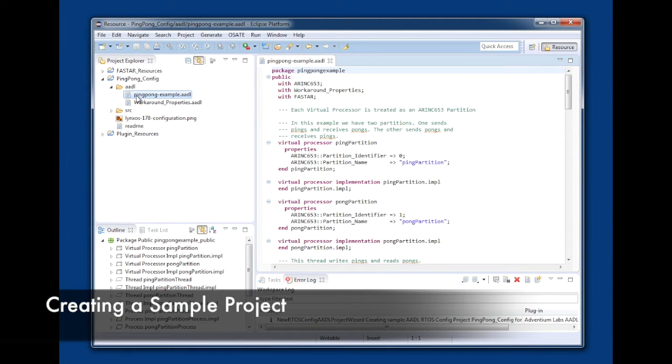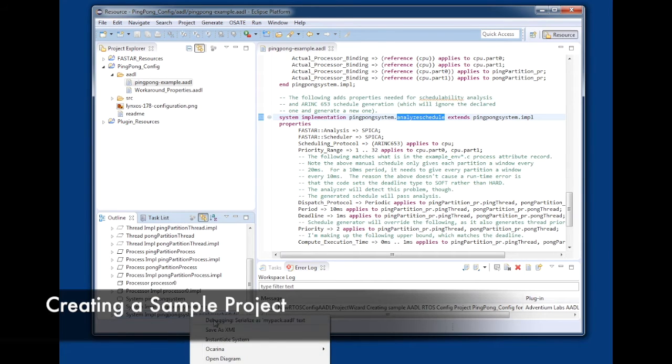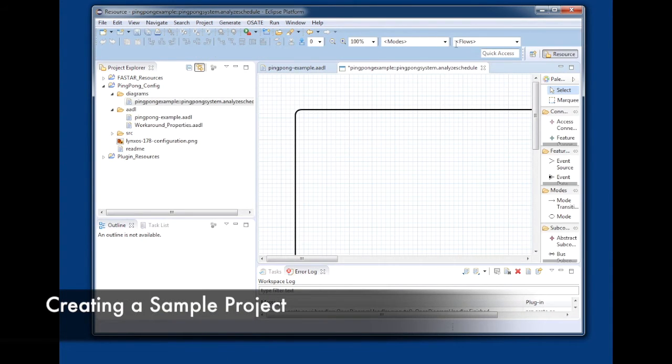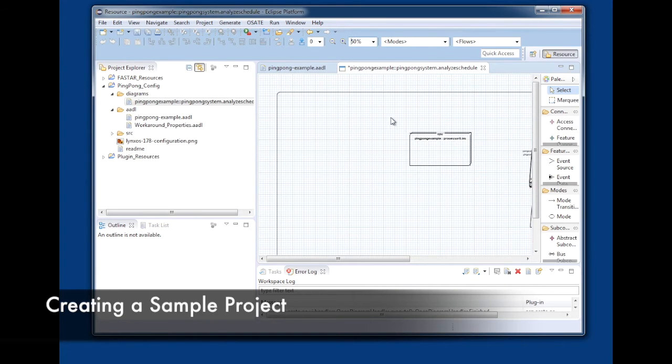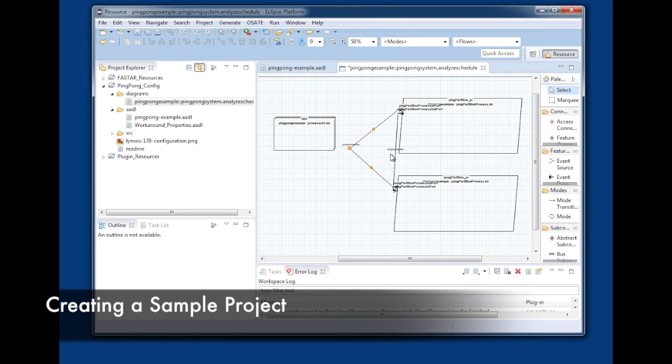Looking at the AADL file that is included in the example, we can see it has two partitions as well as some schedule constraints on those partitions. Let's open up the diagram for this AADL model to get a clearer view of the system. Here I'm going to zoom out and just organize the diagram a little bit so it's more visible. Feel free to pause the video here.